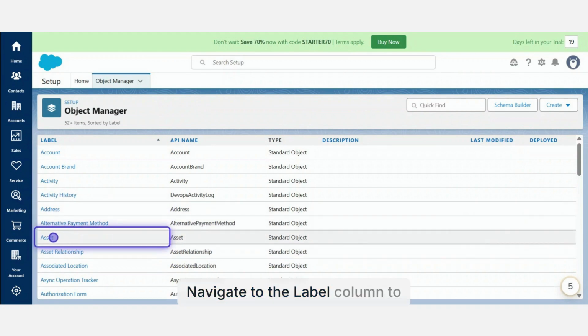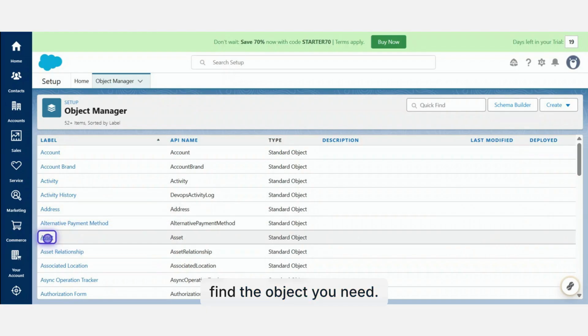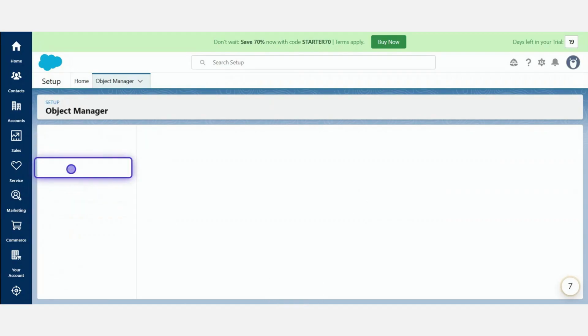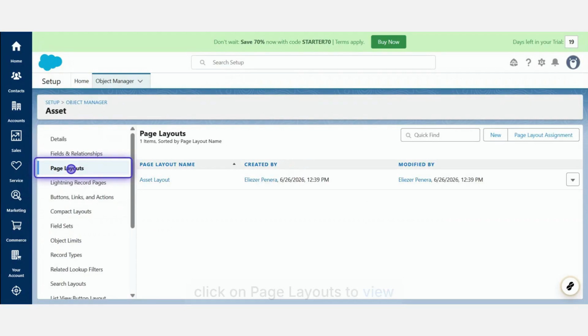Navigate to the Label column to find the object you need. Then, click on Asset to open its details. Next, click on Page Layouts to view the available layouts.